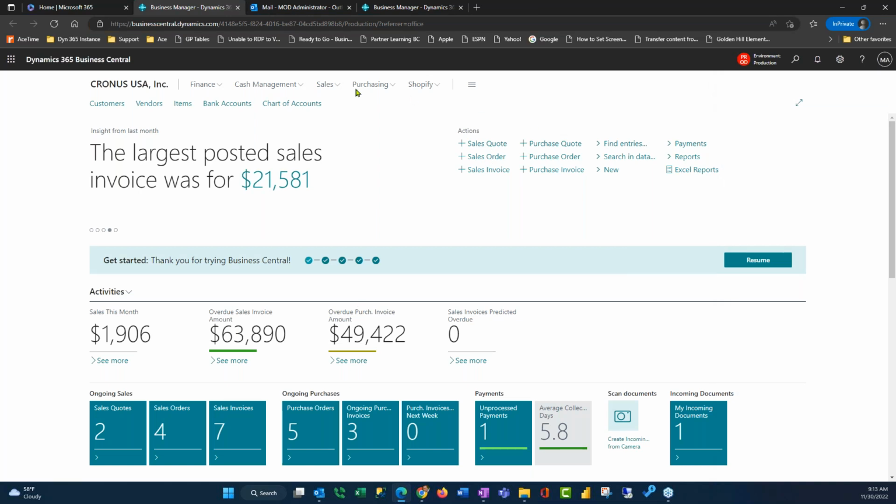Okay, so before we jump into Business Central, what I want to do is take a step back, and let's start somewhere where all of us spend probably 35 to 40% of our time, and that's in Outlook.